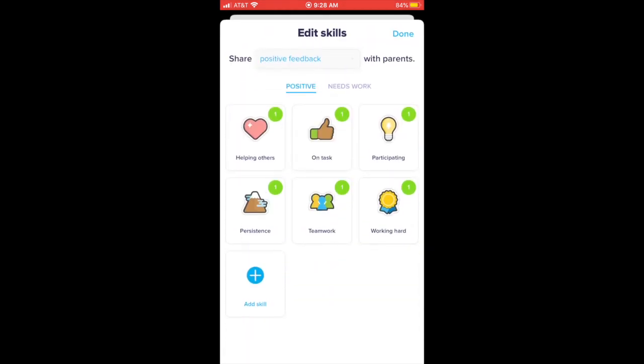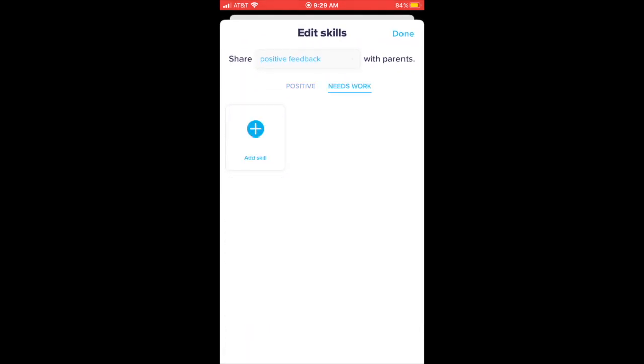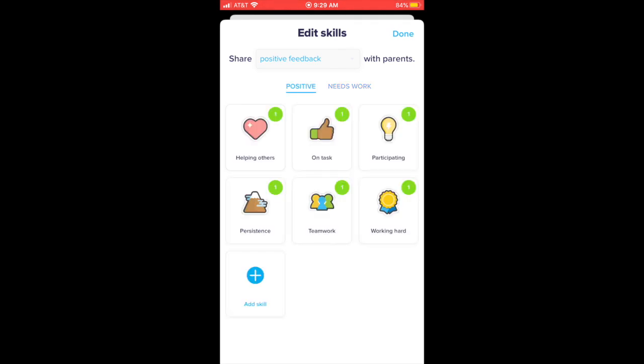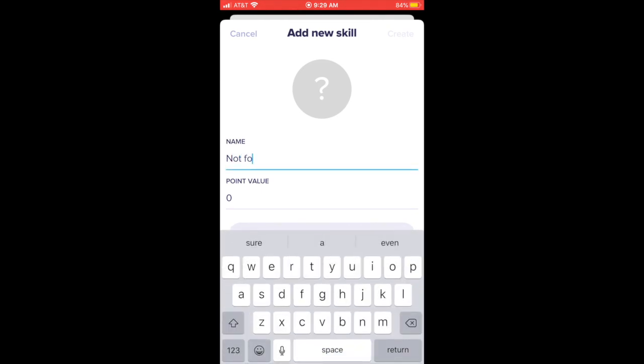Scroll back up and you have positive and needs work points. You can customize your skills. You don't have to keep any of those ones on there, and you can change different point amounts as well. So here's how you would add a new skill.